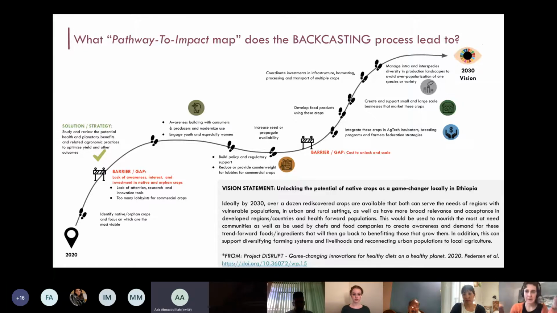This is just a visual of a pathway. This one is to unlock the potential of native crops in Ethiopia. And here you can see this is the vision and what are the different steps needed towards this, what are some of the barriers and what are some of the solutions or strategies to overcome these barriers. Having this worked out and playing around also with the order has really shown to help think through and better anticipate the planning of solutions for different types of impact.